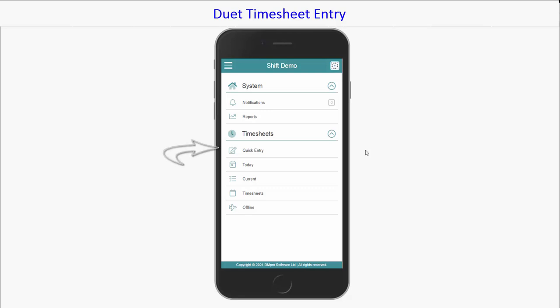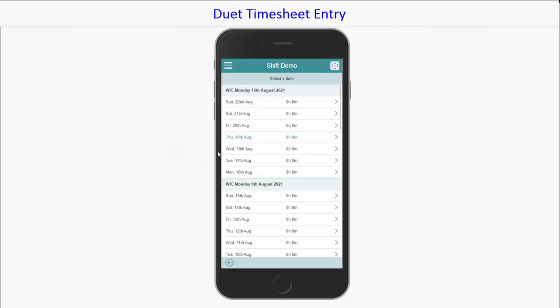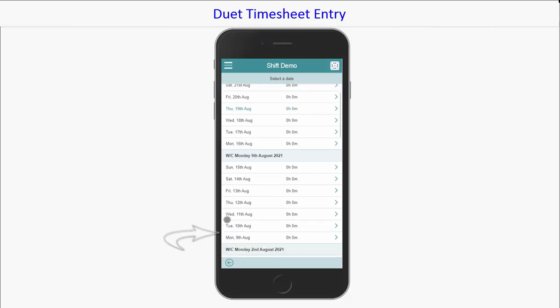Let's use Quick Entry. It's a simple way of entering some time, suits users who like to record what they were doing as they work. Open the Quick Entry screen. Duet will highlight today's date. For our example, I'm going to start at a date in last week's period. I'll scroll down to the date I want, and select the day.